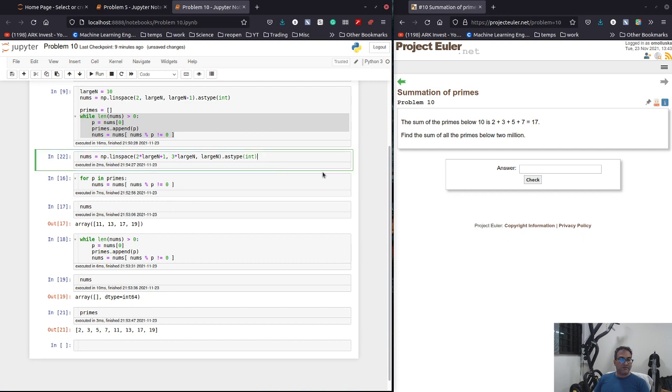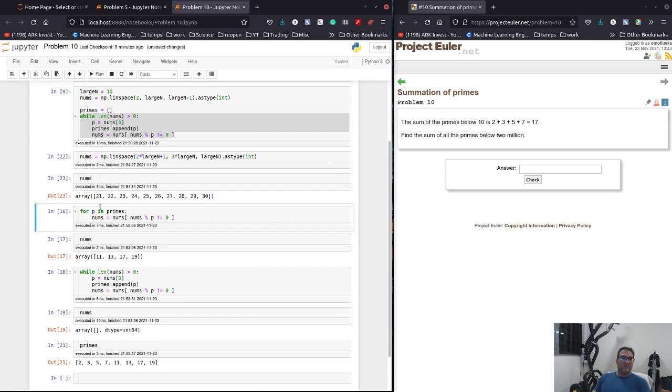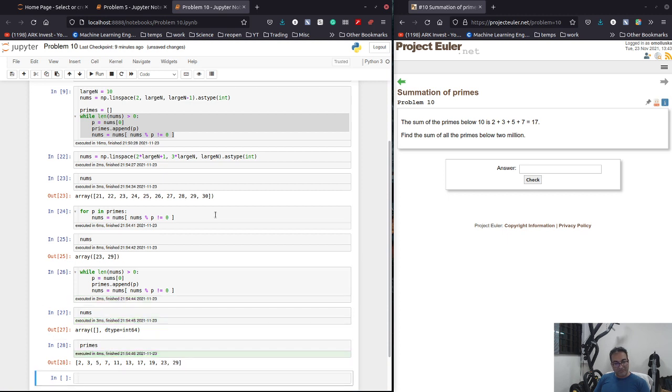And if we look at what nums is at this moment, we go from 21 all the way to 30, and we do that. We look at nums, and we do that. We look at nums, and the primes are those things. So we have an iterative solution that we can go over.